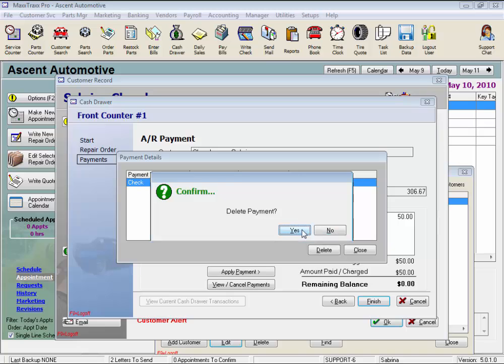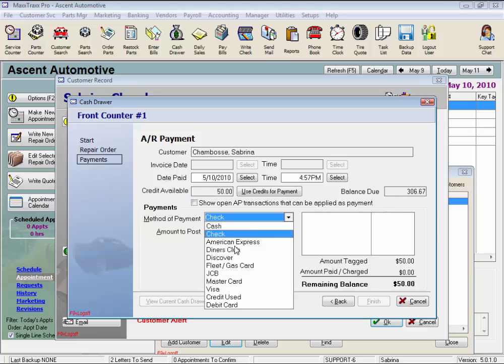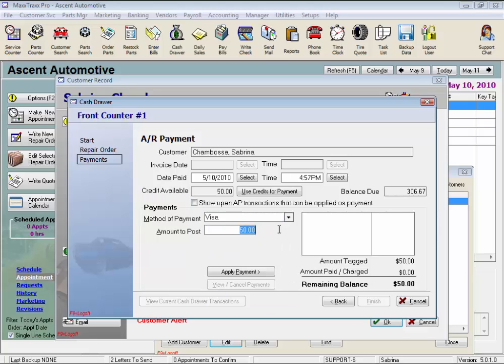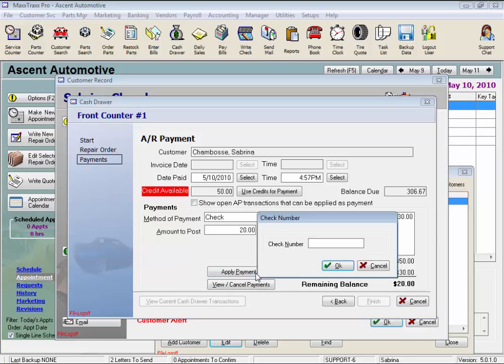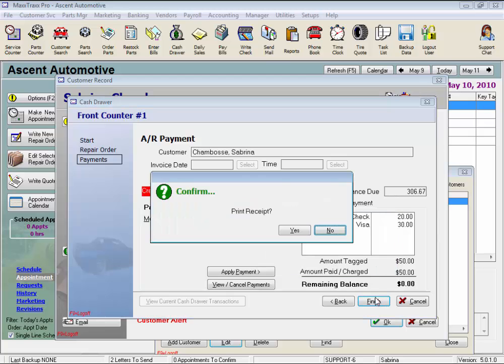And we'll say yes, because we want to use more than one type of payment, and this has happened to me a lot. Let's say they want to run their Visa and pay the rest with a check. Select Visa first from the drop list, and we'll enter $30 and click Apply Payment. Then we select Check for the rest, and the amount is already calculated for us. Click Apply Payment, and it asks for a check number again. So here we can put in multiple payment types and click Finish.